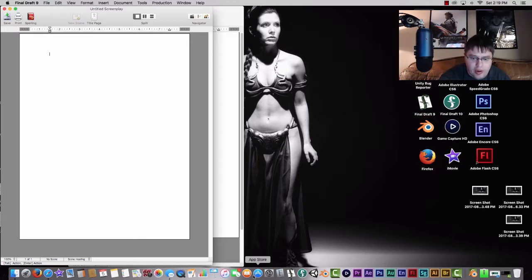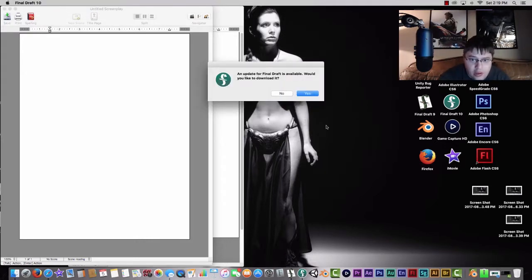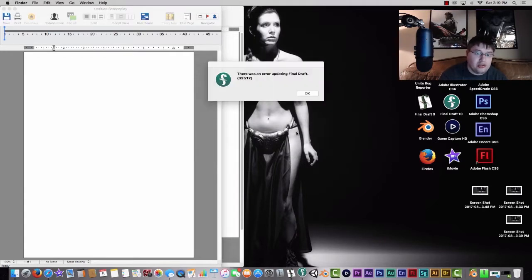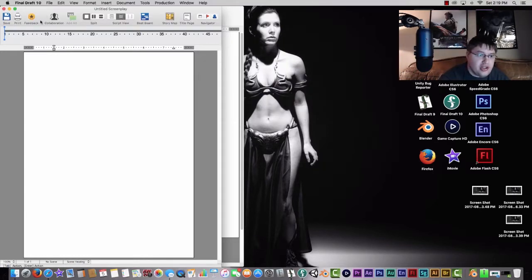So now we're going to boot up Final Draft 10 here, which is over here. So we're going to boot up Final Draft. And I'm going to download that. Now, the interesting thing about Final Draft 10 as opposed to Final Draft 9 is that it does download your updates for you. Final Draft 9 doesn't really do automatic updates, and there's an error, so you're pretty much just left with the latest version.